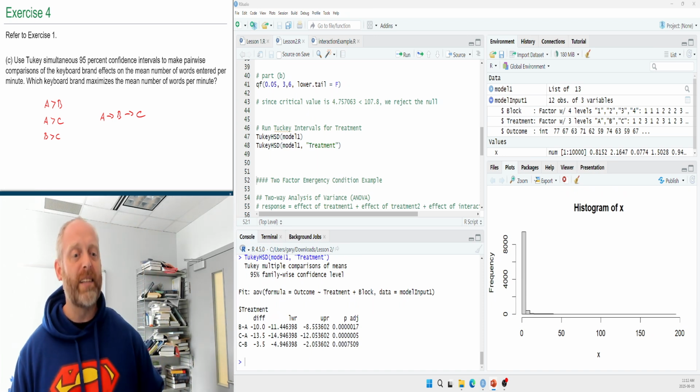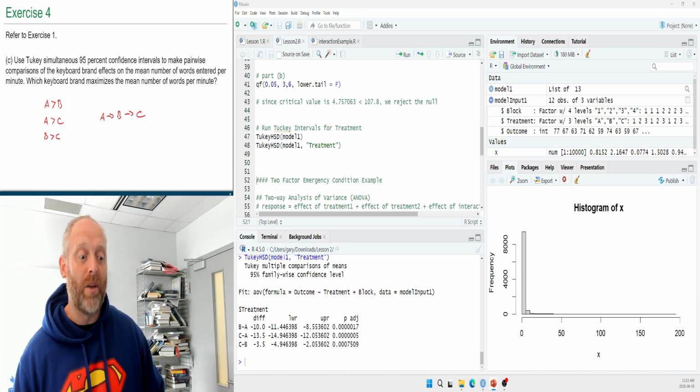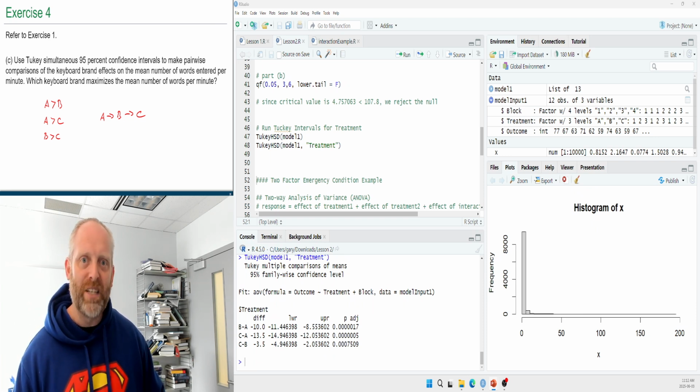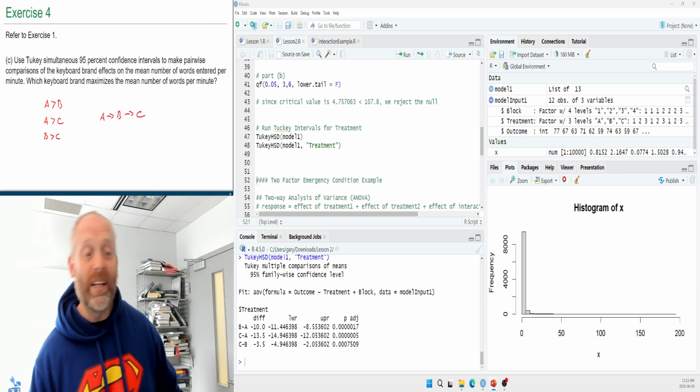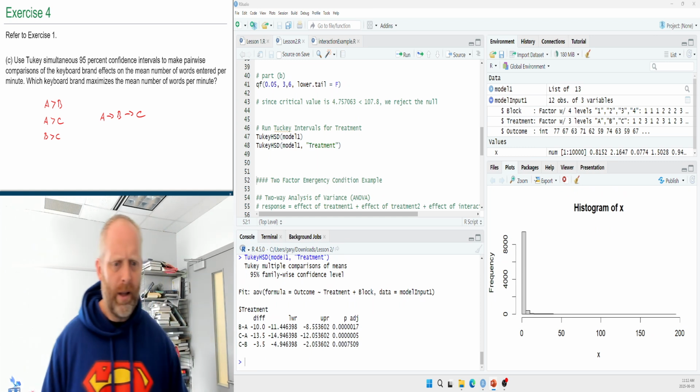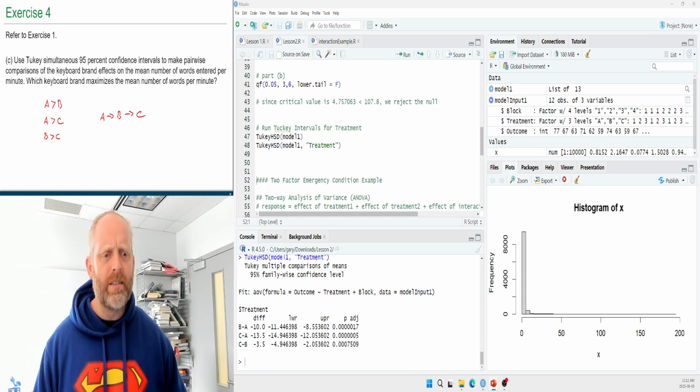And I'm able to tell this based upon that. Now, I don't care about the blocks. I just don't. The blocks do not matter. The blocks are only there, or testing the blocks, was only there to be able to say, yes, it was appropriate to use a randomized block design. I'm really caring about the keyboards in this case. So that's it. That's all. That's a randomized block design.